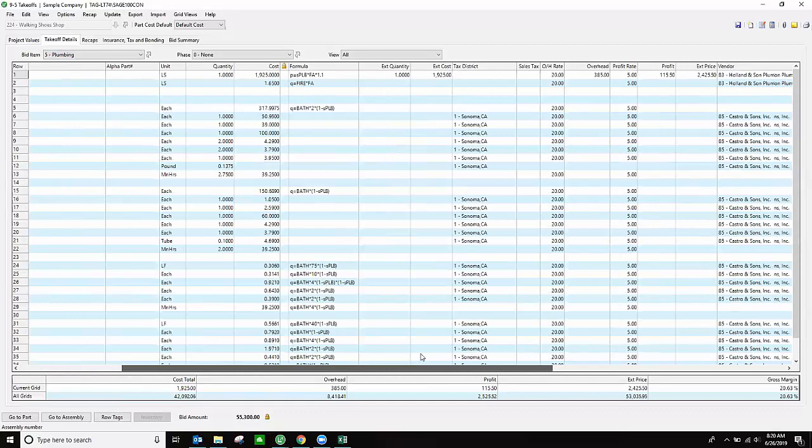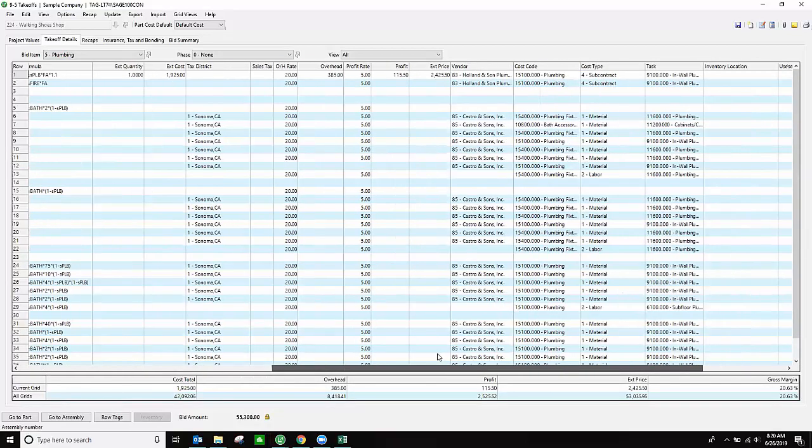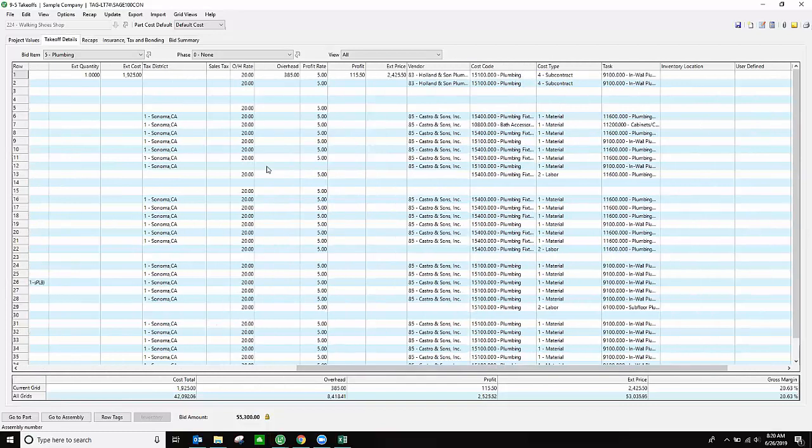So in here, this is my estimate now, and I've got all the appropriate information that I need. Now you have places where you can add sales tax if you need to on certain items, how much you want to charge for overhead, how much you want to charge for profit on these particular line items. If you want to do an overall profit margin, you definitely could do that too. You can even put the vendors who you're planning to buy the materials from as well.